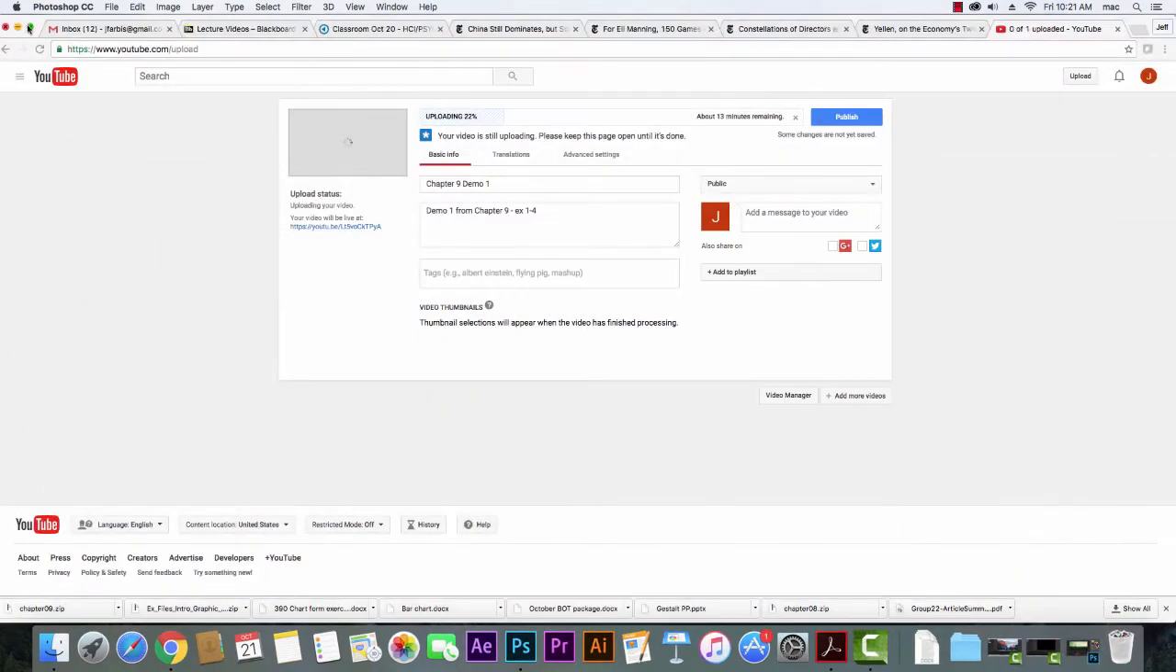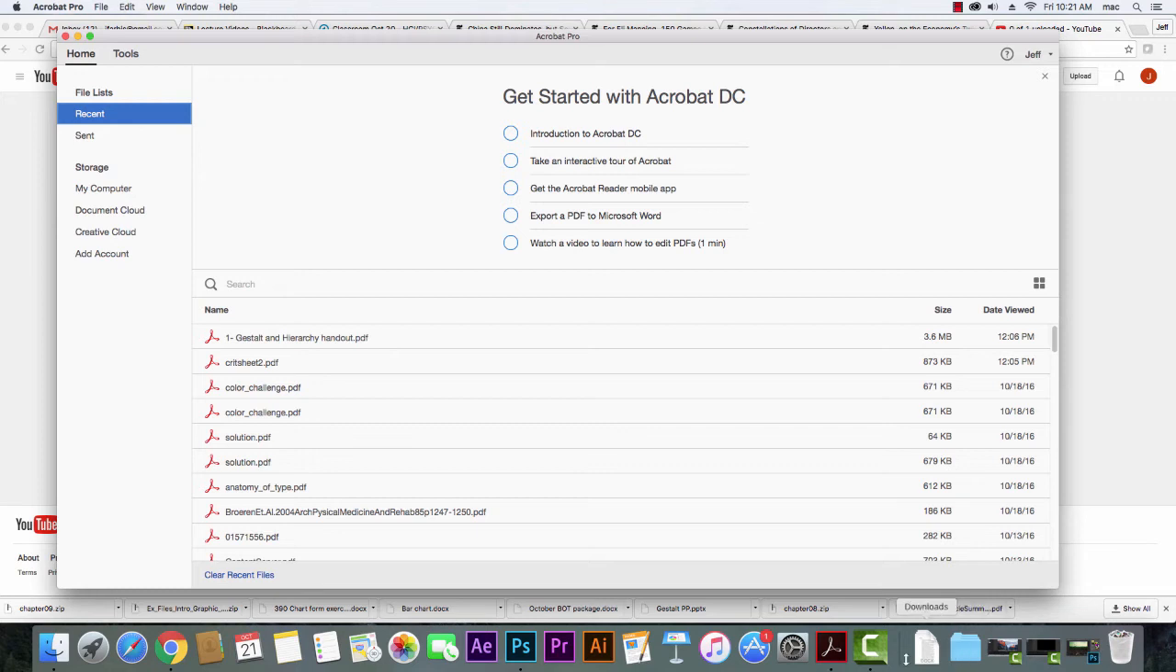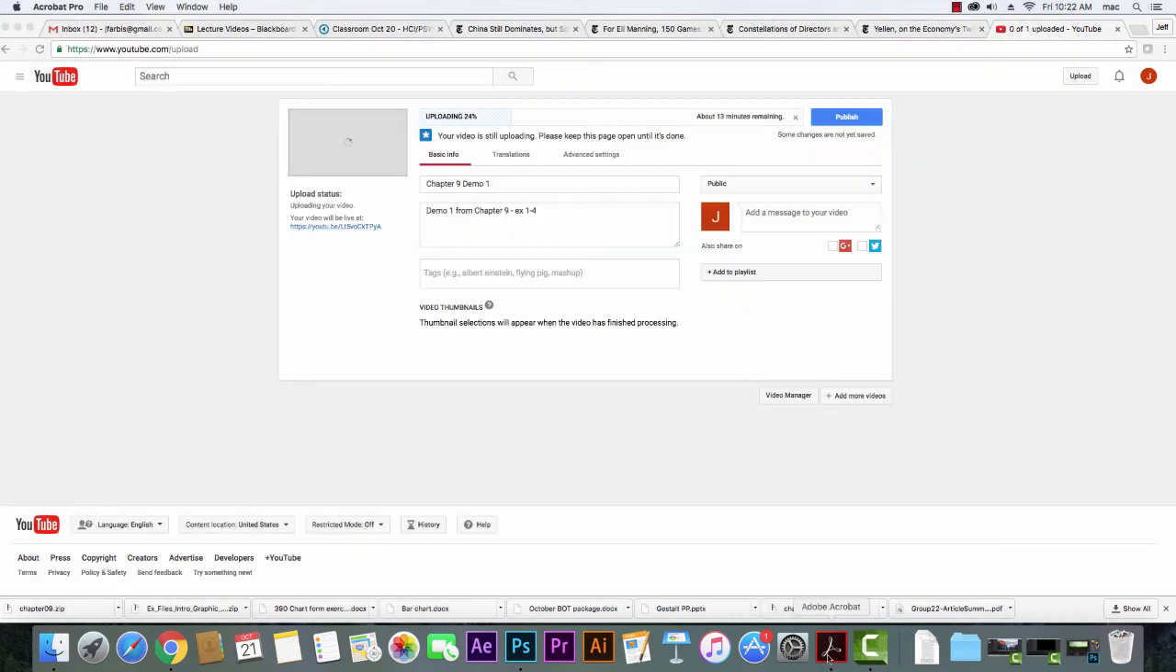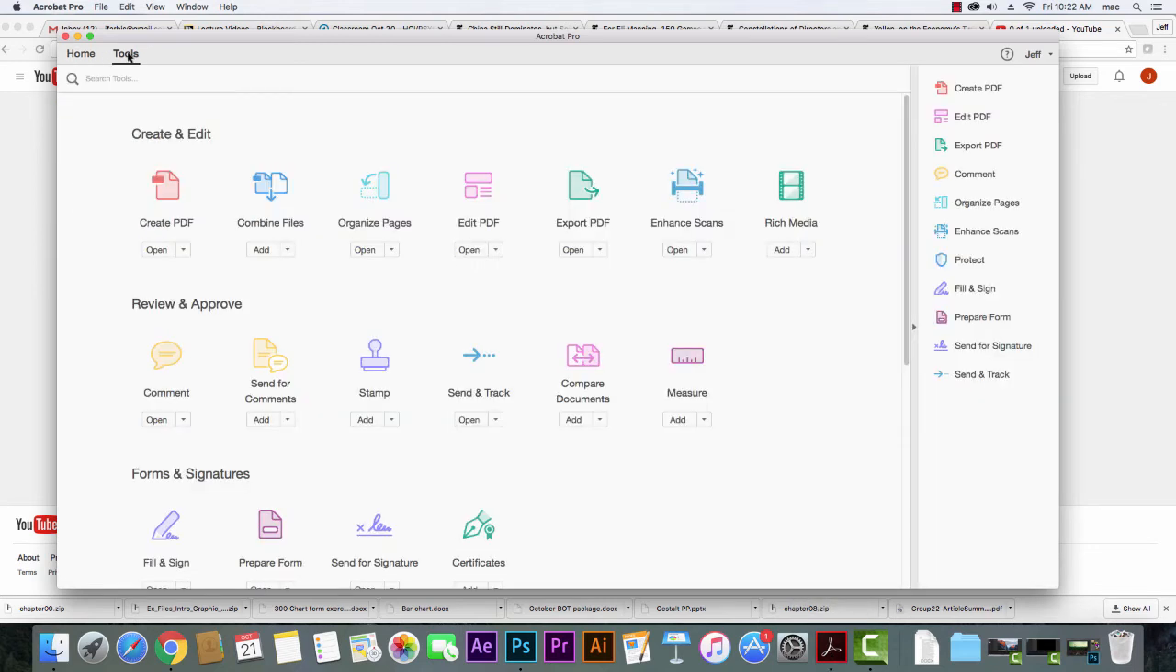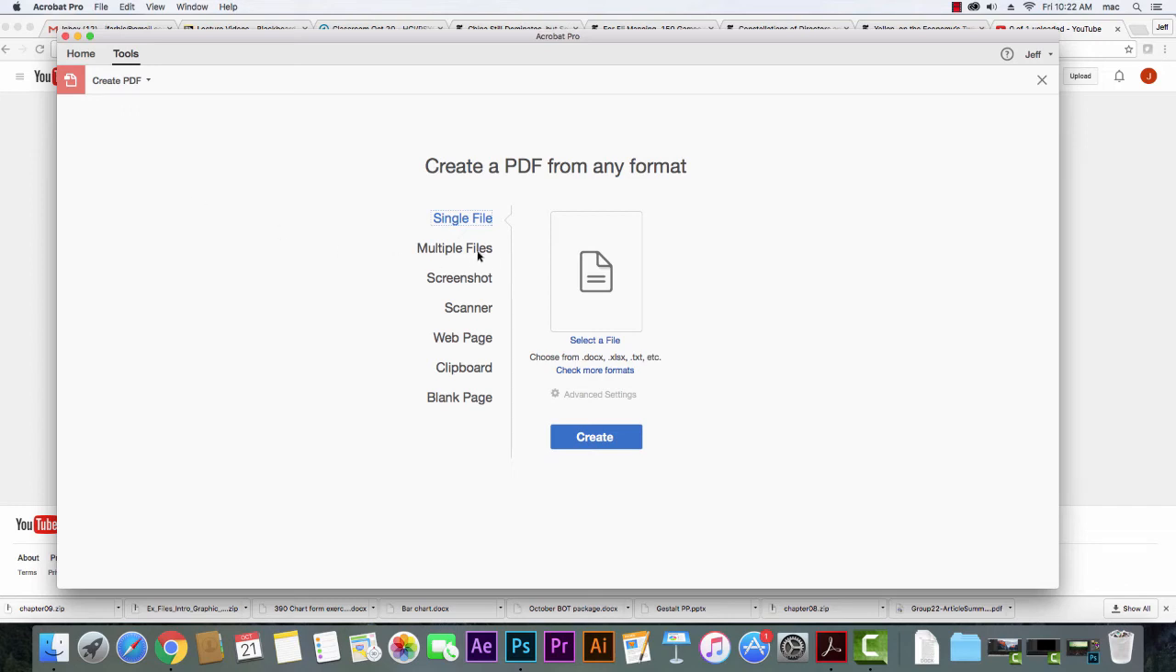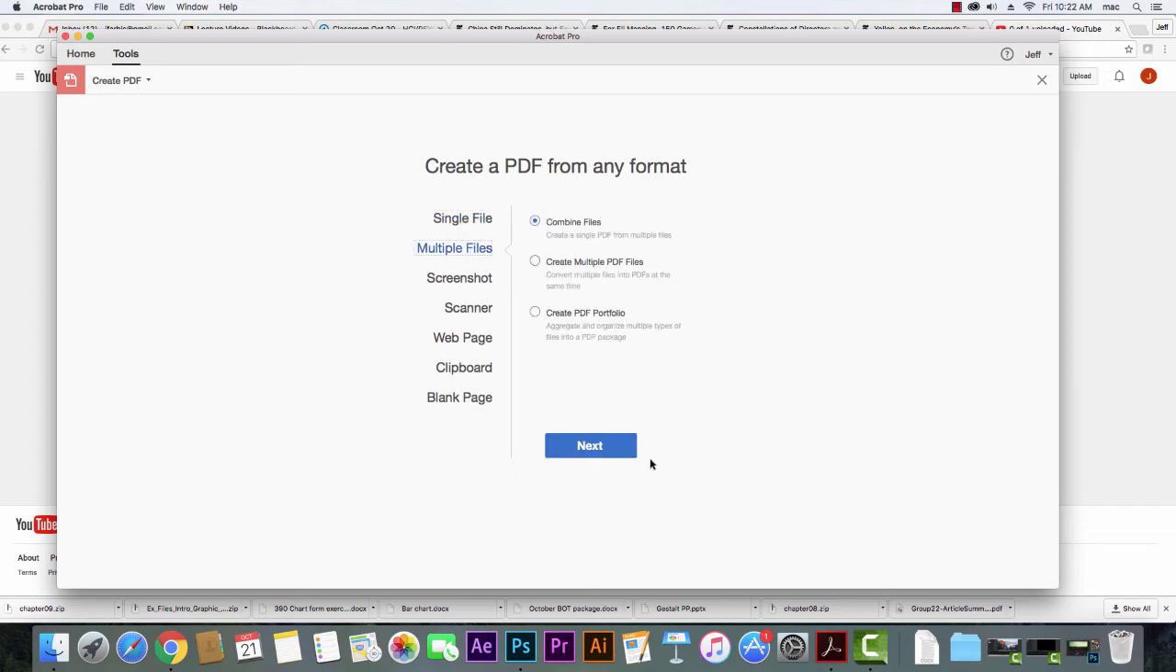But what I'd like to see is for you to make a PDF of that. So you want to open up your Adobe Acrobat. I believe it's, what are we looking at here? Yeah, just your Adobe Acrobat. And I'm going to go to Tools, and I want to create a PDF. So I have multiple files, and you'll ultimately have 4. And we want to combine the files together.